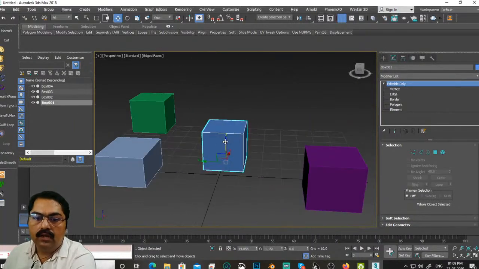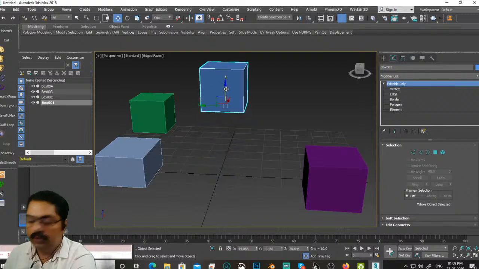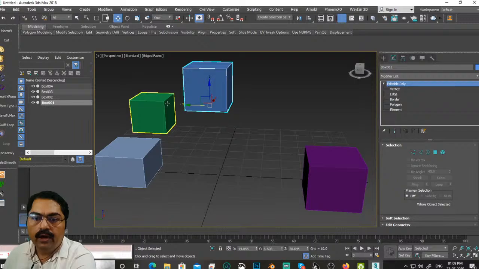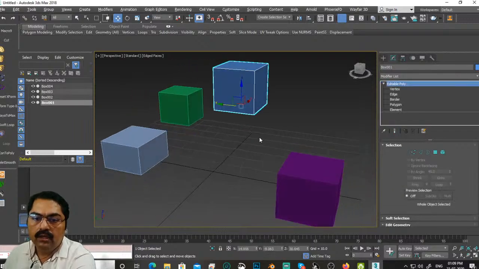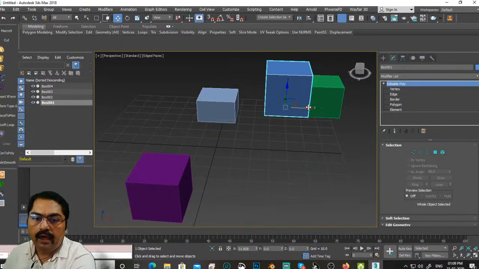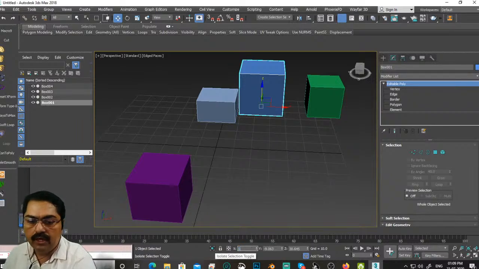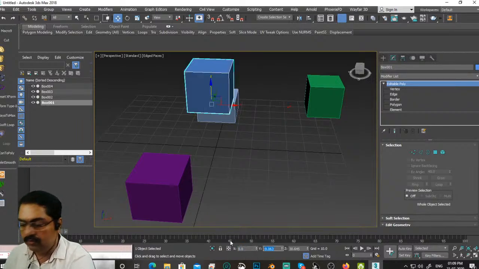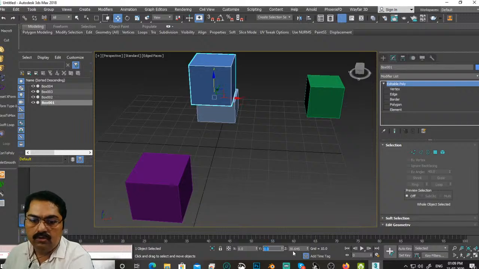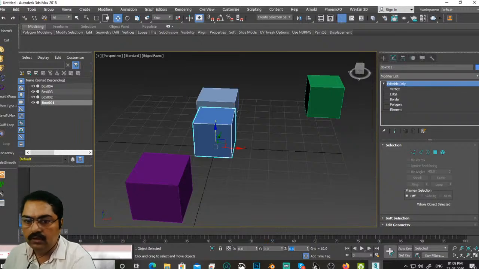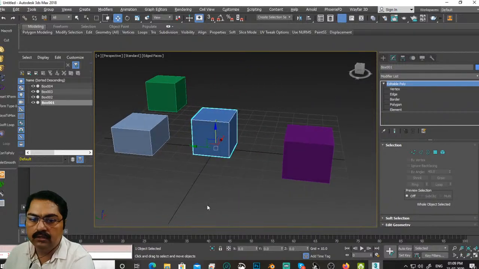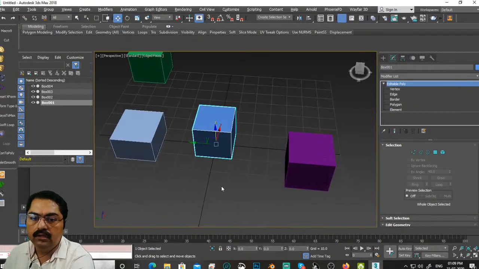You can select on any axis, like Z, you can move up, Y, X. You can make it all 0 here. It will go to the position where it was before. 0, go to the center of the grid. This is called the grid.